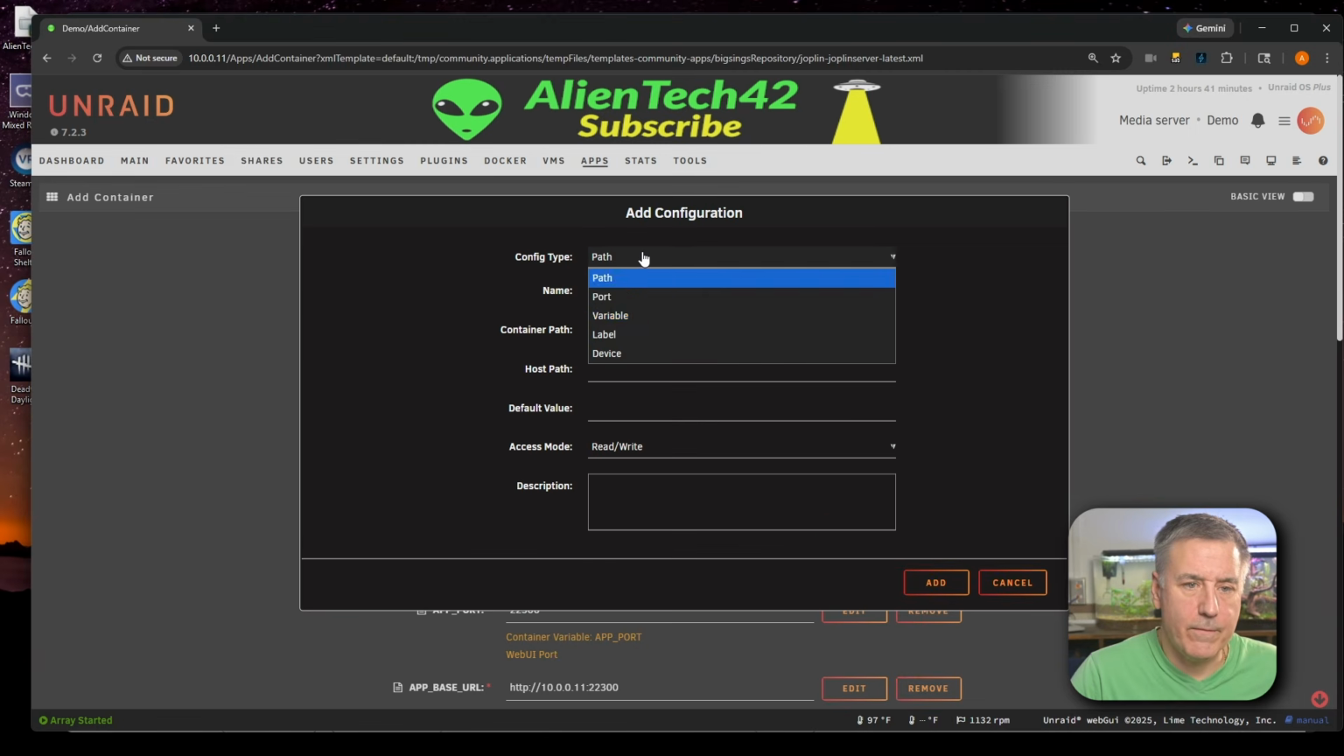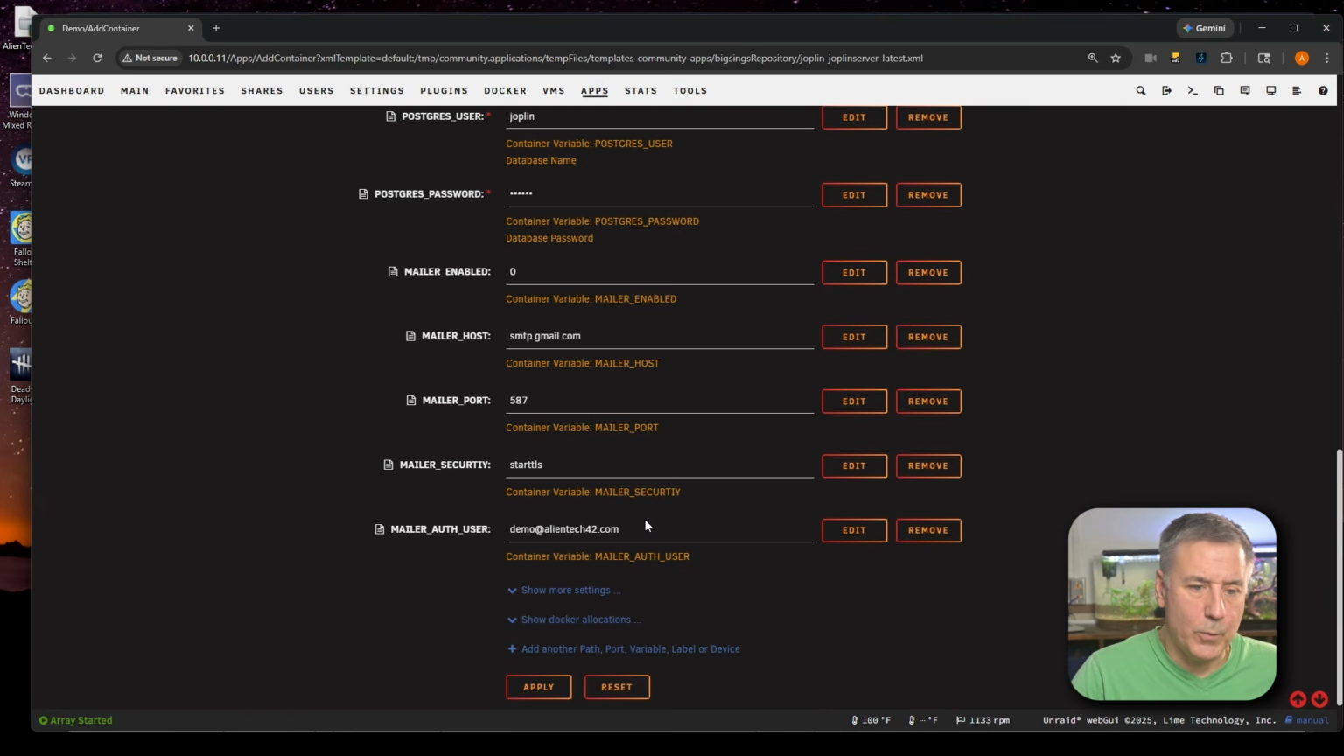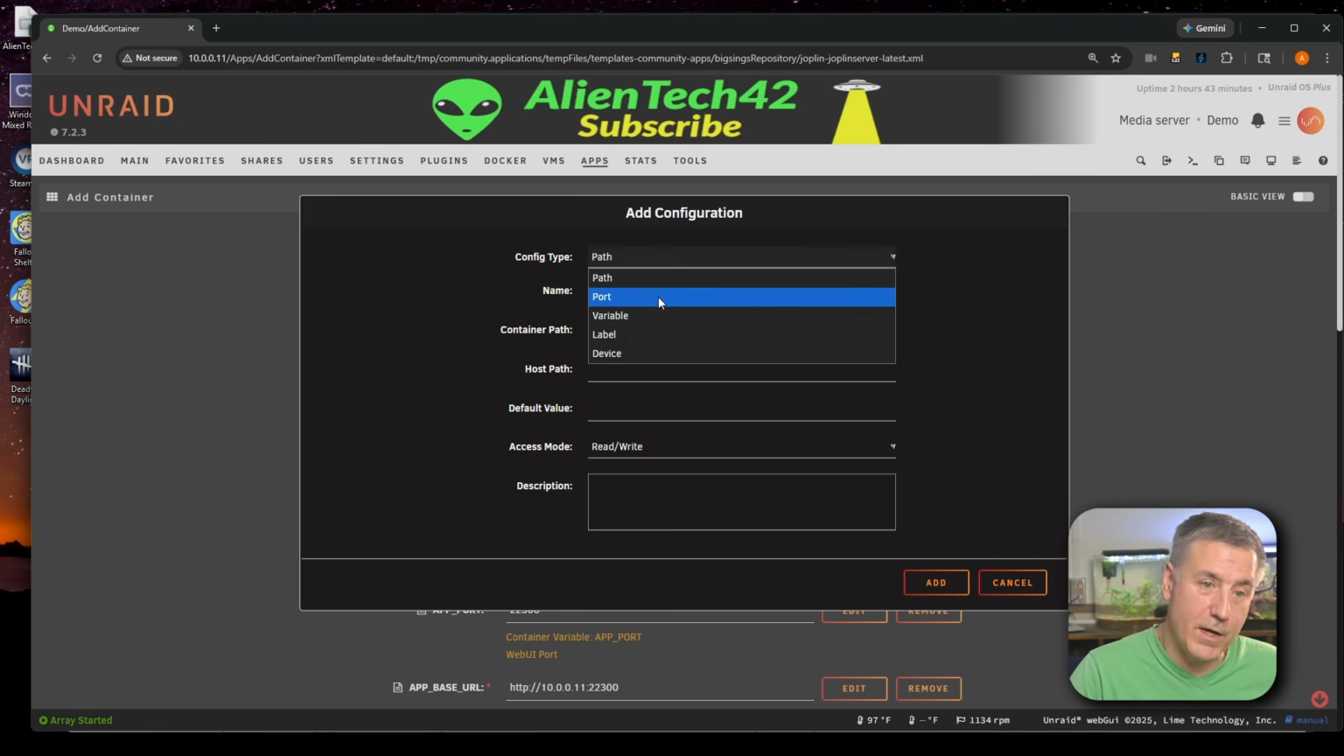Add another variable. Name will be mailer_auth_user. There we go. Copy and paste. The value field will be your email address, so go ahead and put in your email. We'll add that. Then we're going to add another path, port, variable, label, or device.